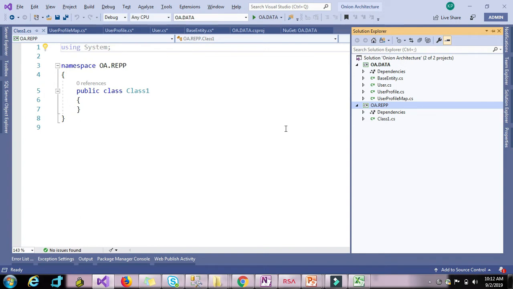This project holds both the repository and data context classes. So the QA.repo project contains the data context and the ADO.NET Entity Framework code. The first data access approach needs a data access context class that inherits from the DbContext class. So we will create a context class, application context.cs class.